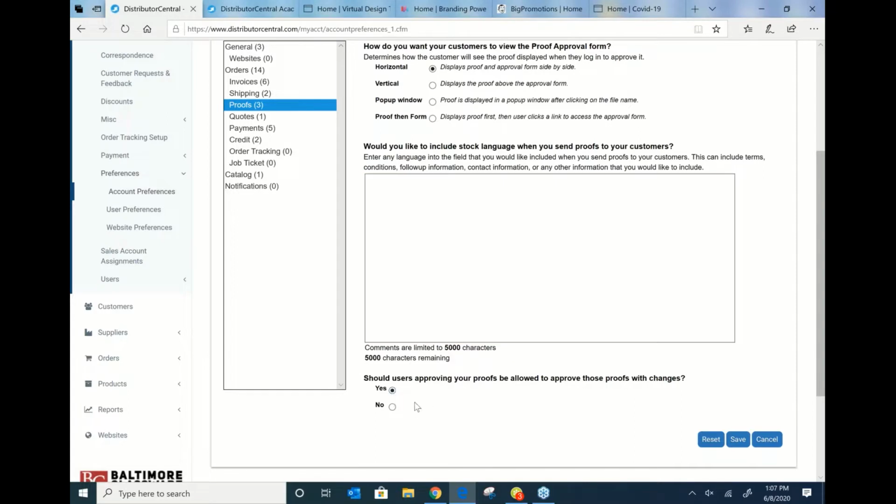The artwork approval will manage your proof approvals with the order detail as well. It'll actually timestamp and record who approved it and what time and date that it was approved on.